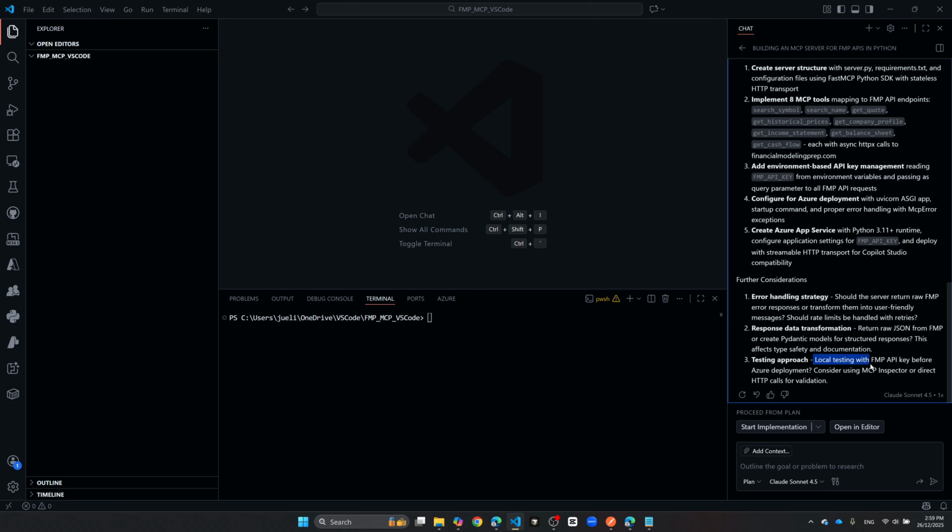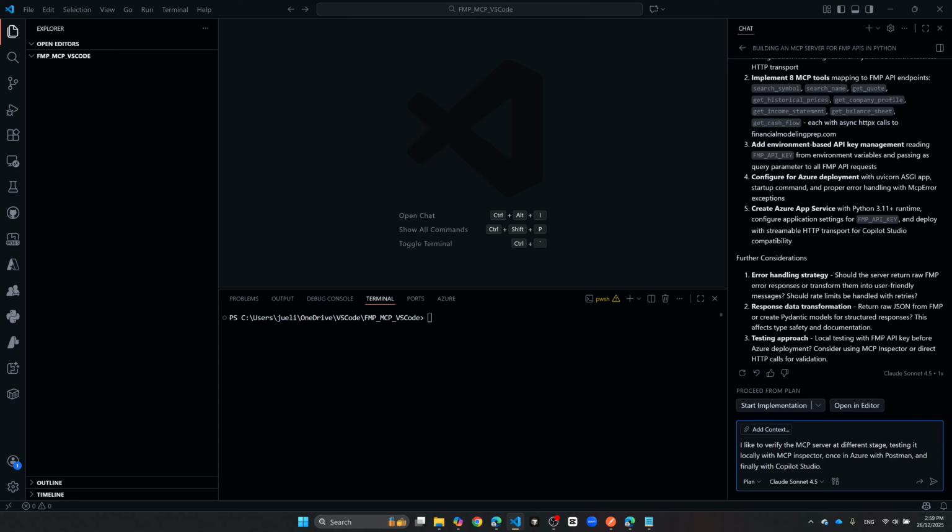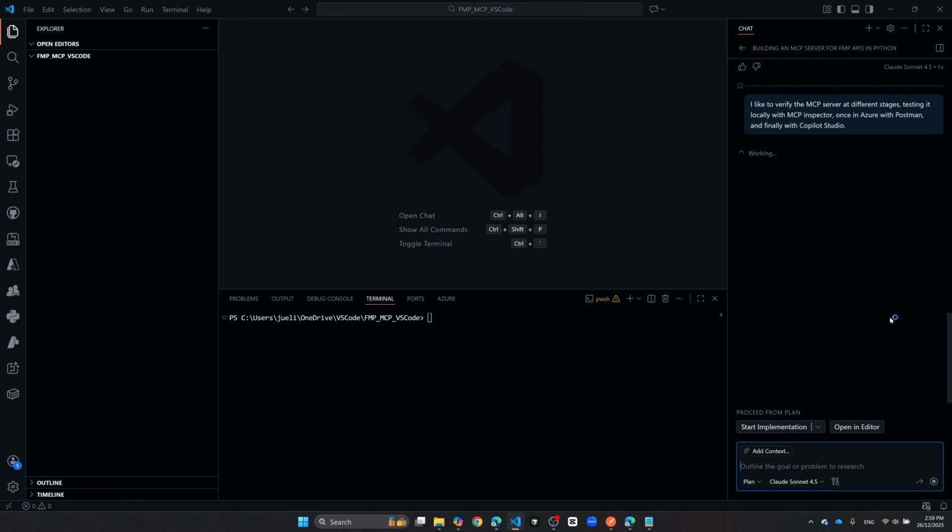It is a local testing with Azure prompt. Okay, I'm going to test them at different stages. So let me add one more prompt. I like to verify the MCP server at different stages. Testing it locally first with MCP Inspector, so we can see it's working. Then we'll package it and deploy it to Azure, and we're going to test it with Postman, and finally with Copilot Studio. So let's send that. Let Claude finalize the plan, and then we'll hit start implementation.